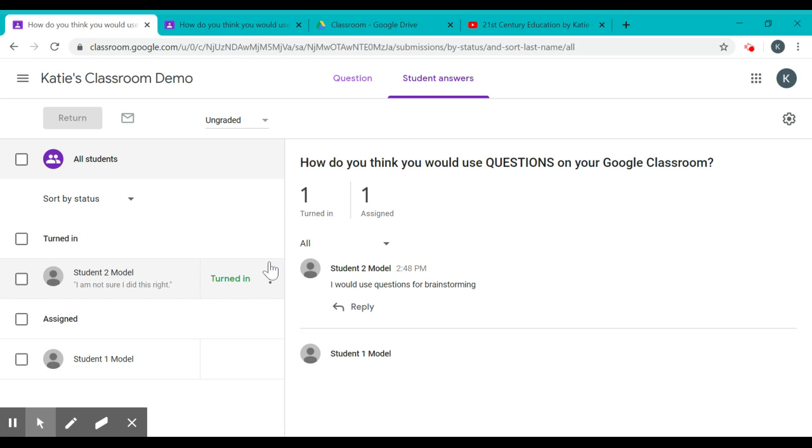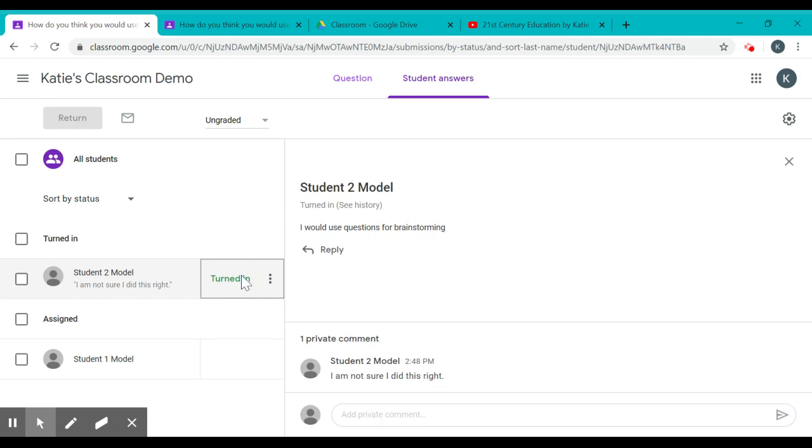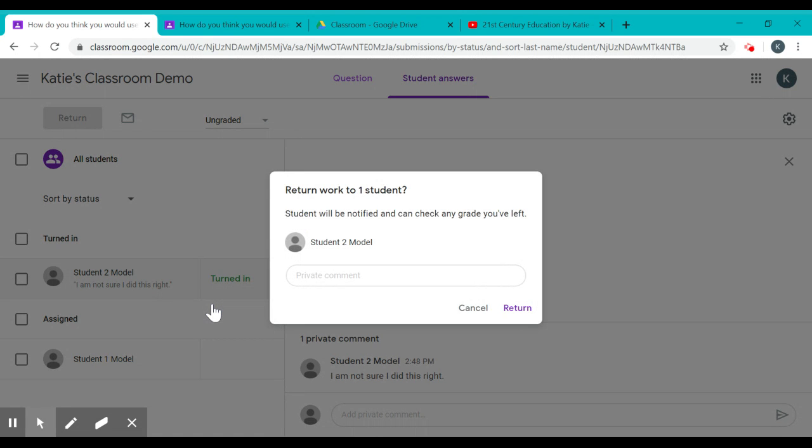So one of the options you have is, as the teacher, you can return an assignment. And this is a good way for students to know that you checked it and a good way for you to give them feedback. So you might reply something like, that's a great use. What would you brainstorm? Just letting them know that you saw it, letting them know that you're thinking about it, like you would give feedback in a regular classroom, and then return the work to the student.